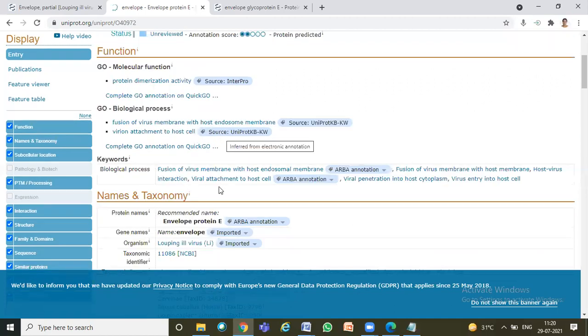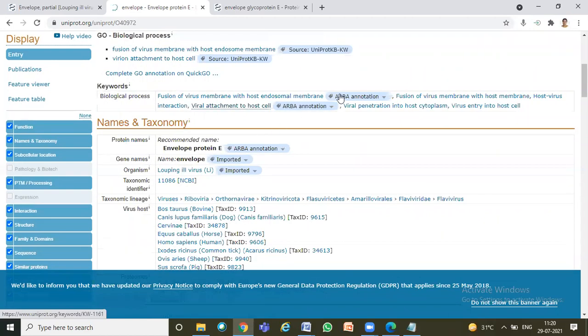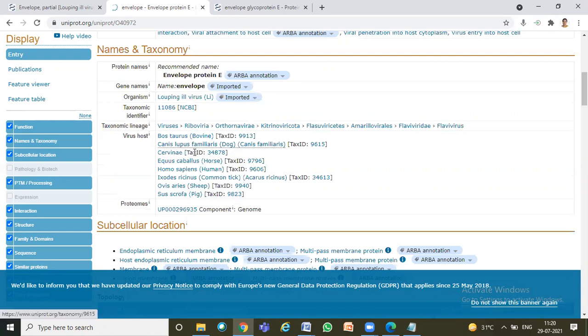So next you can go to the related information on biological processes, and you have several links from where you are getting that information, right? Then if you go to the taxonomy, you can understand all the taxonomic information, and what the hosts are for these viruses: Bos taurus, Canis, Cervine, Equine, so Homo sapiens. So this virus is infecting cattle, then dogs, then horses, then humans, like that. It is infecting several organisms.